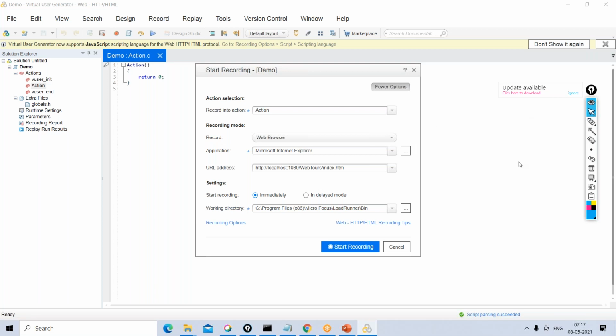For now, whatever URL I'm recording is this particular URL, and the browser I'm recording with is Internet Explorer. We have an option to start recording. I'm going to record the login functionality today, login and logout, or login alone. I'm clicking on start recording. As soon as I click on start recording, a browser window will open with the URL address I have given here.